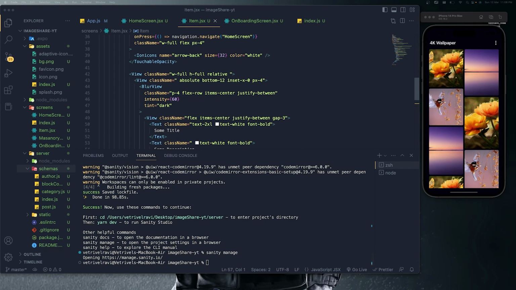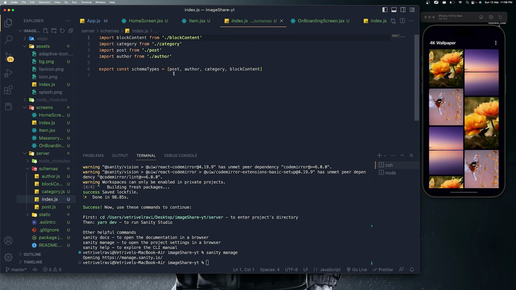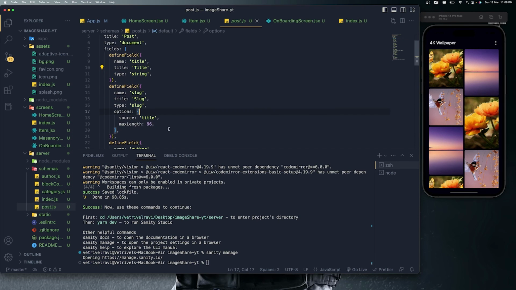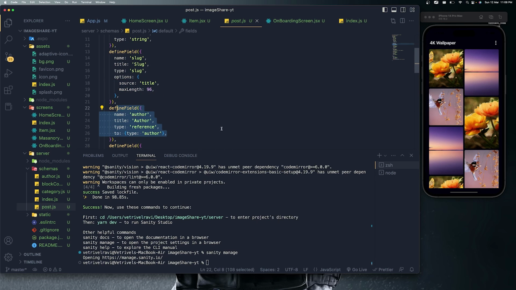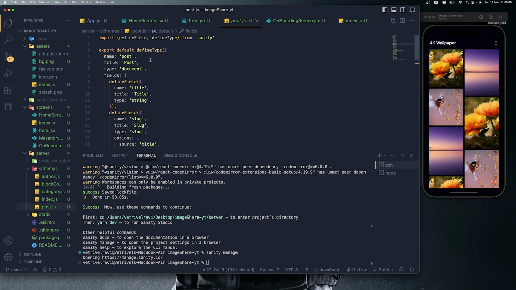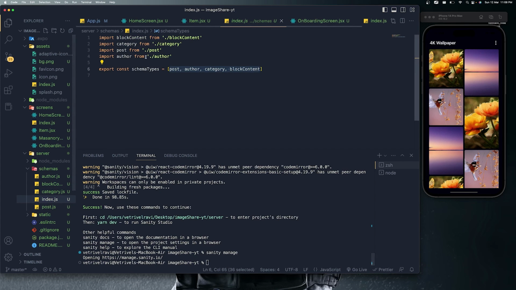Okay, so here let's have a look right now in the schemas. This is our index.js. This is the place where all our schemas are being mounted. The schema is nothing but, if I open the post, it has these fields: the title, the slug, the image field, the author field, and the reference of that post. Everything is referenced over here, and they are mounted in this index.js.